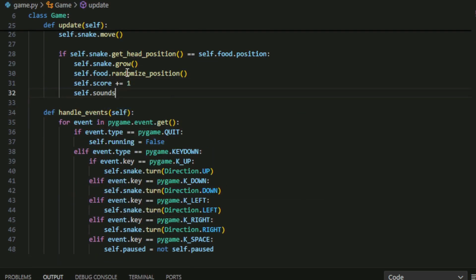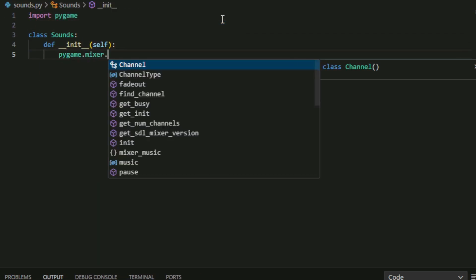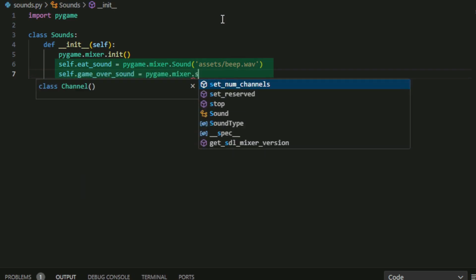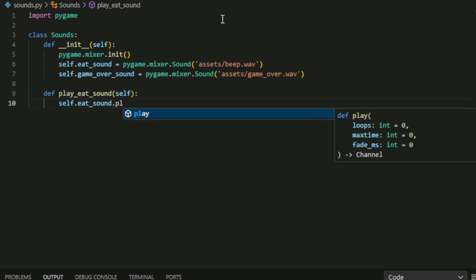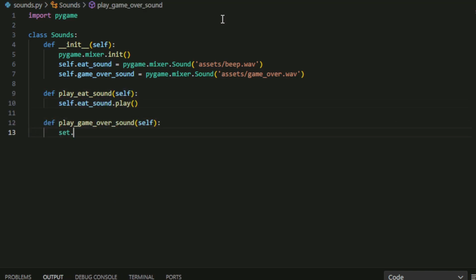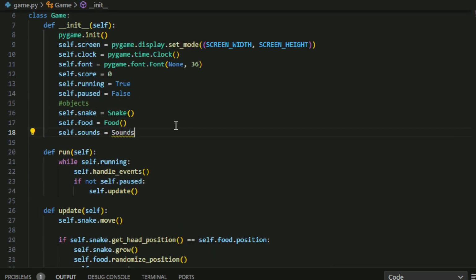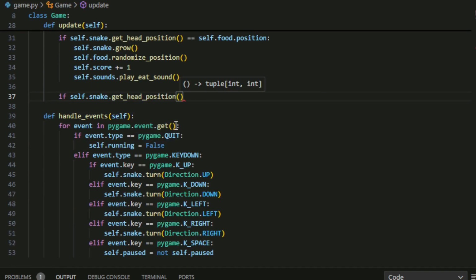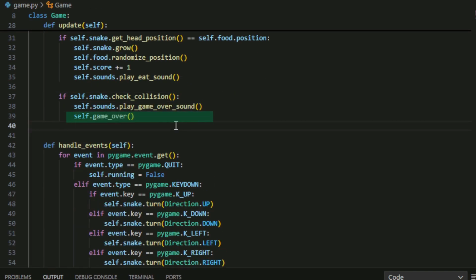Sound is another thing that we need for our game, so we will create a sound class. In the init function of the sound class, we will define an init sound and a game over sound. Then we will create functions for both of the sounds which will be called whenever we want to play these sounds. In the game.py file, we will import this class and create an instance of it which will be used throughout the file. If the snake collides with itself, we will play the game over sound and call the game over function which we will define.